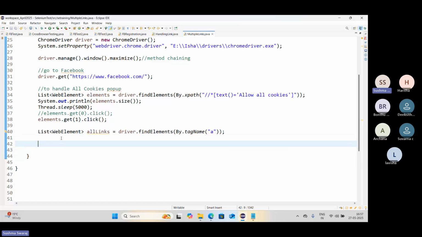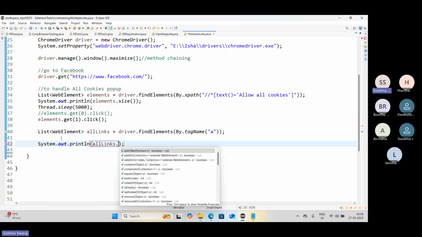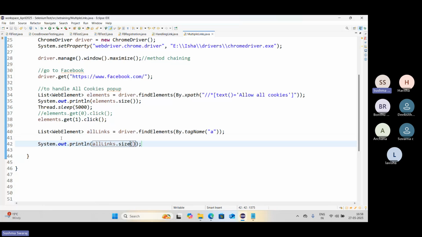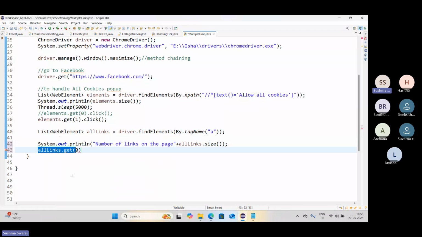If you already practiced ArrayList, we have some methods. We have the method list.size. What will this give? This will give the number of links on the page. And if you want to retrieve anything, how to get it? For any element on the page, use the get method. You remember the get method. You can use the get method to retrieve a specific element on the page.